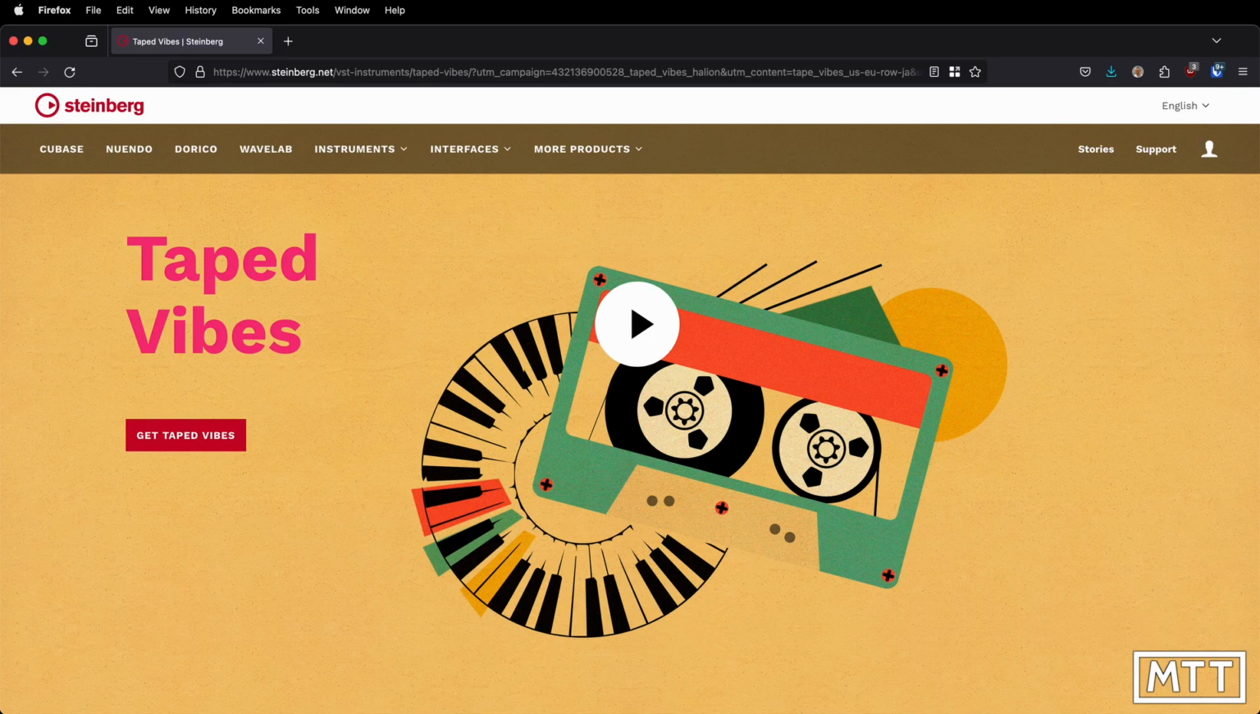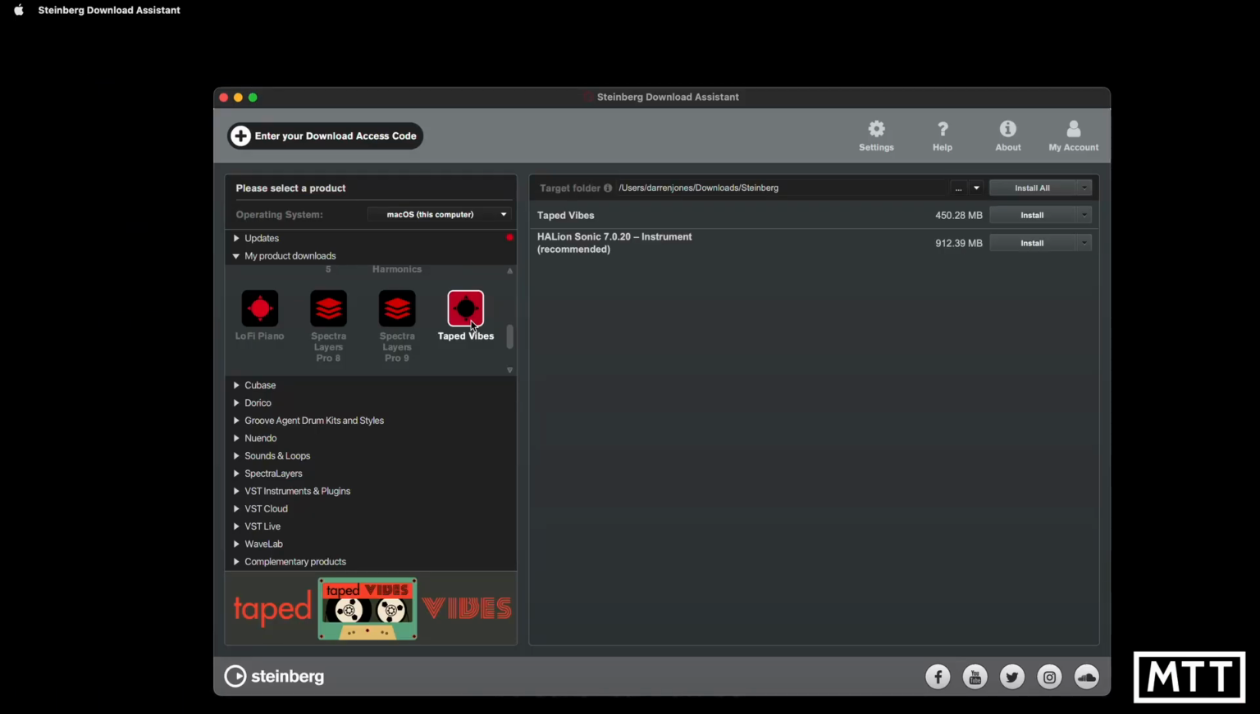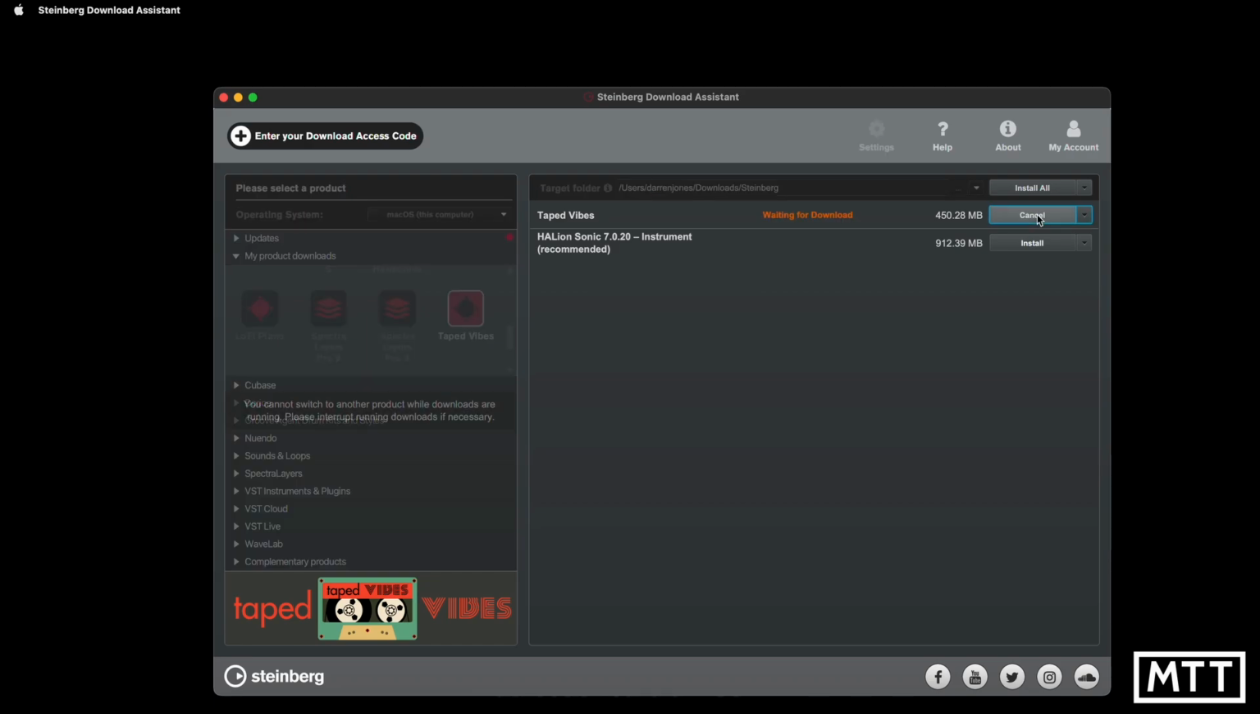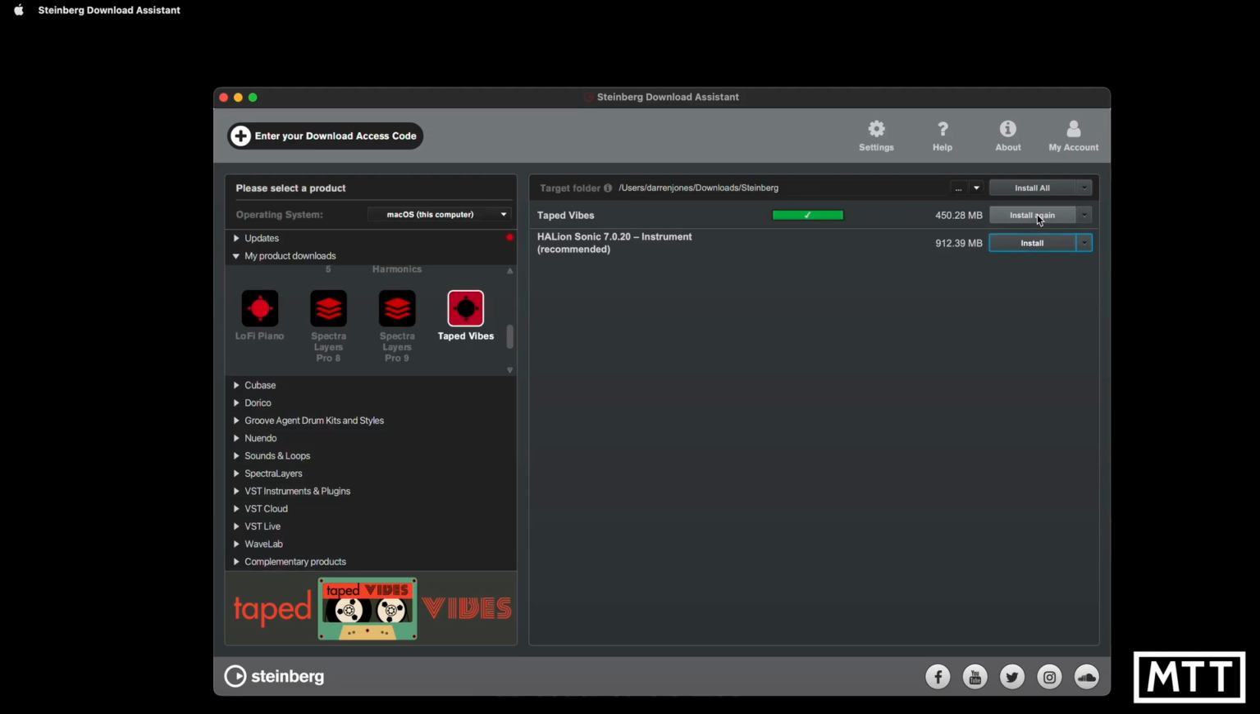And in addition to that, all you need to do to install it is to get the Steinberg download assistant and then install that, as you can see on screen. And then you can activate it in the Steinberg activation manager. If you're having issues with either of those, there's other videos on the channel. I won't cover it in depth here, but this is Taped Vibes. So let's have a look at it in Cubase.